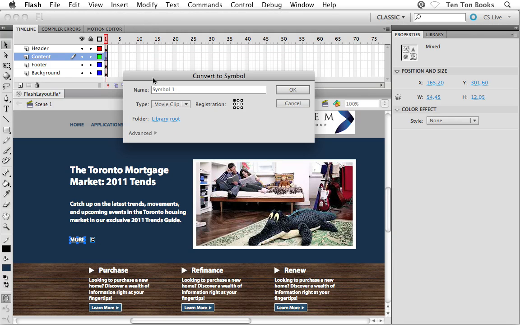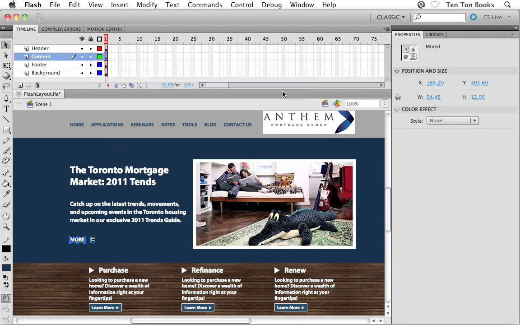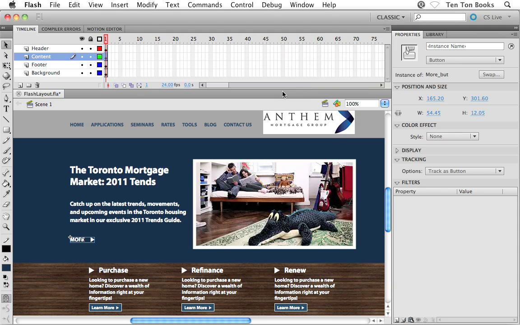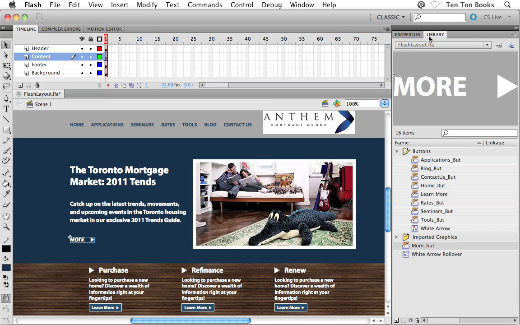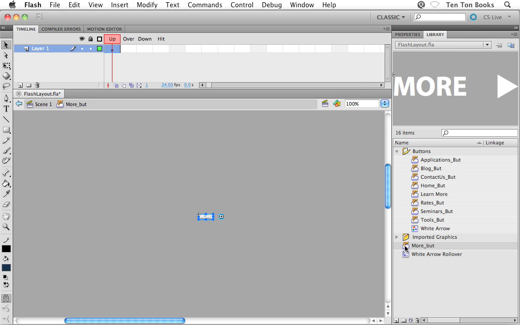You can name this whatever you like here. I'm going to call this more underscore BUT. And this is going to be a button for the symbol type, right? There we go. Go ahead and click on OK. All right. Now, I'm going to flip into the library panel, and there's our More button, sitting down towards the bottom of the list of objects that we have inside the library panel. Go ahead and double-click on it, and that'll get us into the new button symbol.